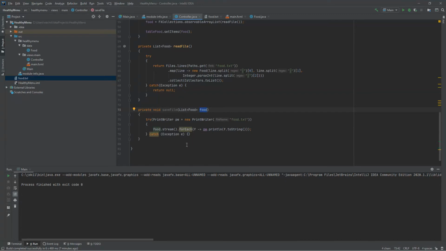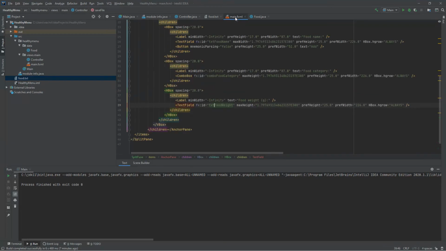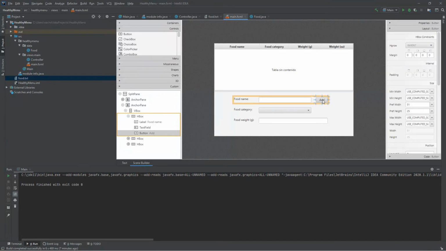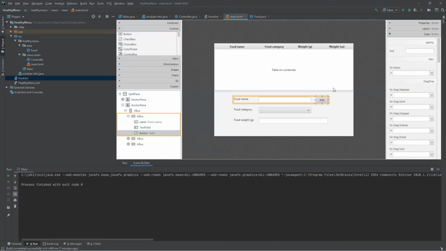Now it's time to add this event when clicking the add button. We go to Scene Builder, we choose the add button, we go to the code section on the right and define the event or the method that will be called when we action this button. Let's call it add food.